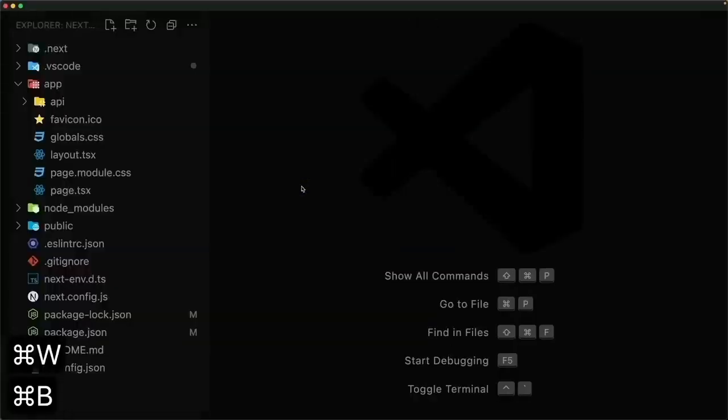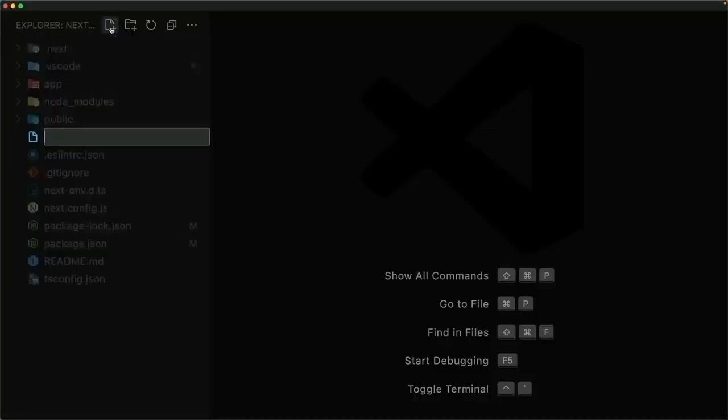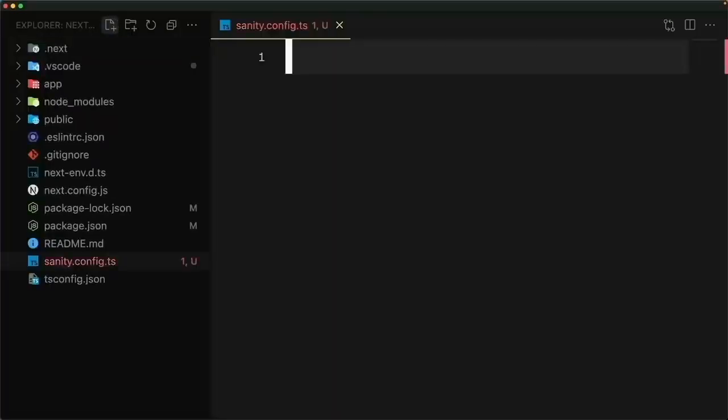Let's go to our sidebar, and right inside the root of our project, we're going to create a new file and call it sanity.config.ts. This is where we're going to define all the things for our Sanity project. A lot of this is going to come from what we did before when we ran npm create sanity.